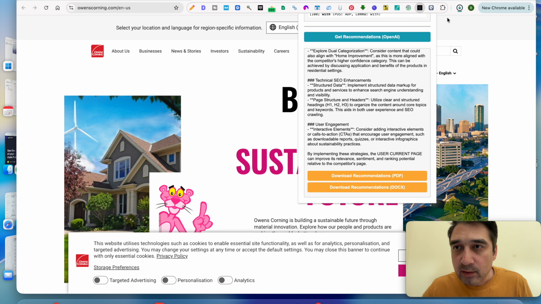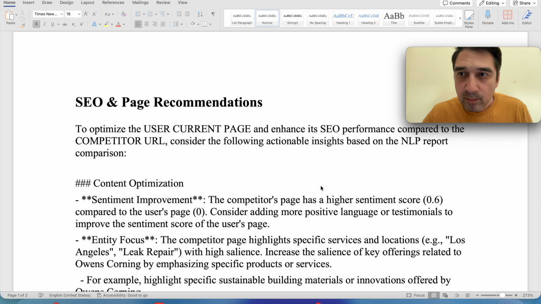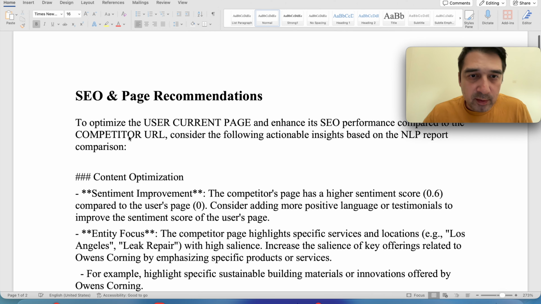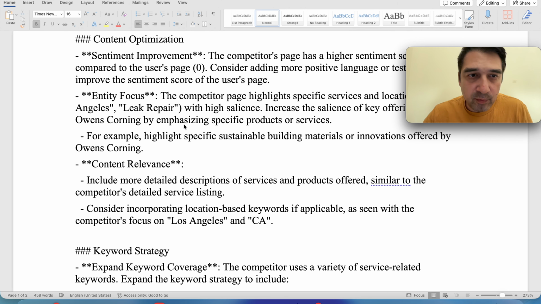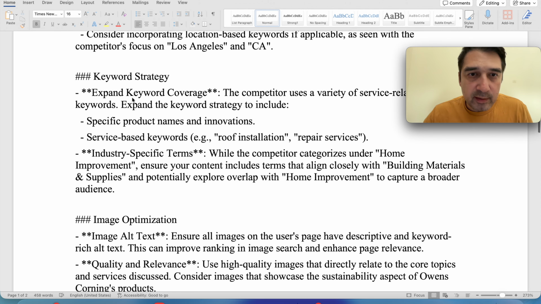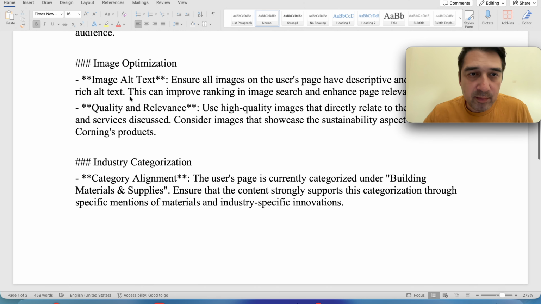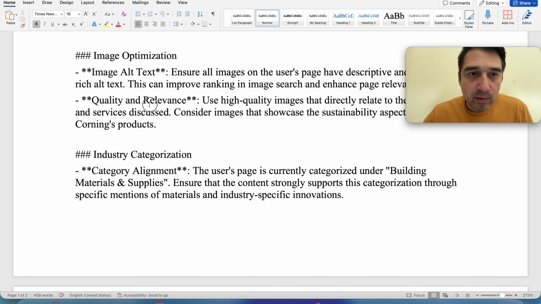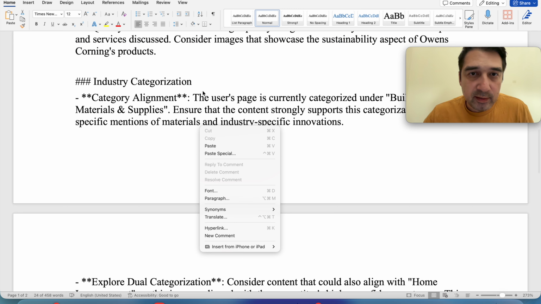I'll show you how the docs file looks. So this is how the docs file, or the Microsoft Word file, will look. It says optimize current page to enhance SEO performance, sentiment improvement, entity focus, and all of these are actionable. So you can go ahead and send this to your content writer, or you can act on it yourself. Image optimization, alt text. Again, we don't have the alt text on these pages. Quality and relevance, it tells us exactly.